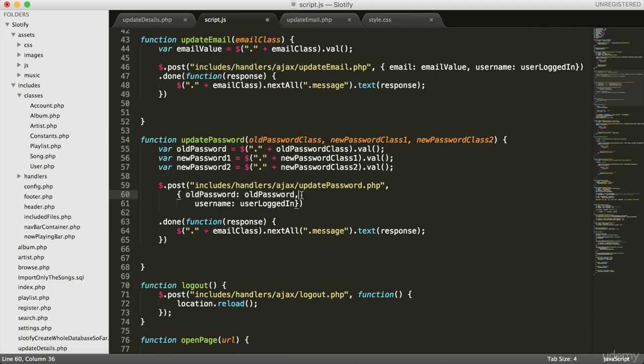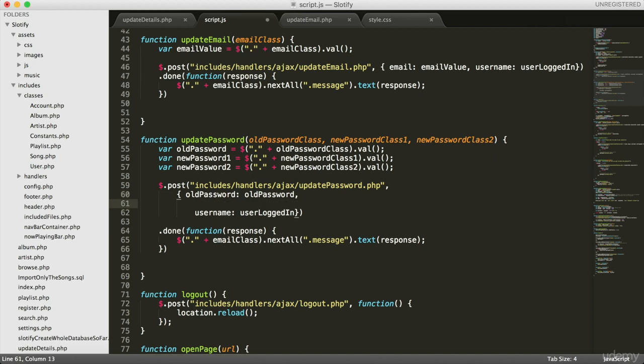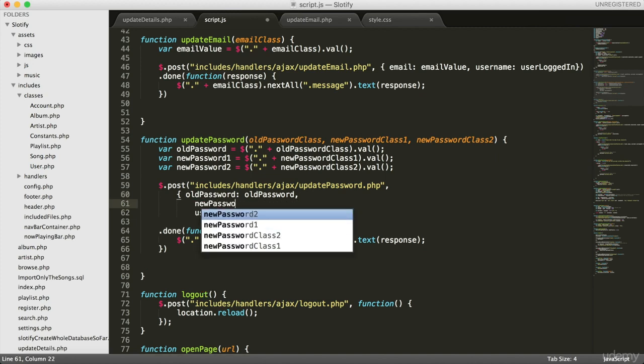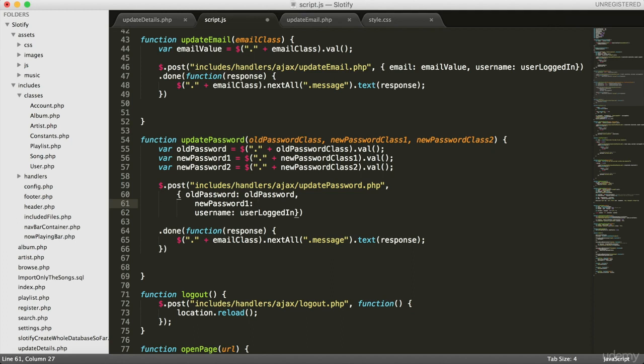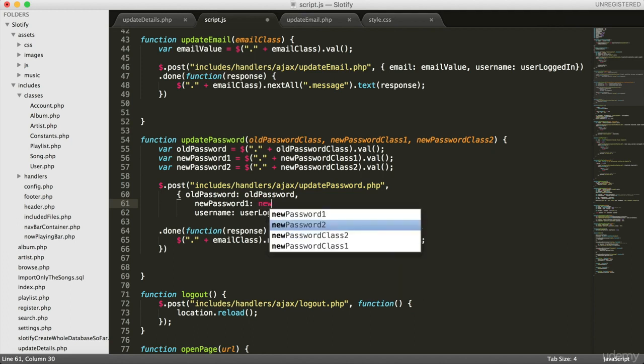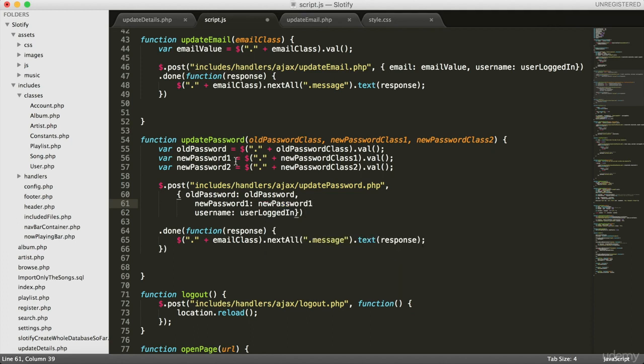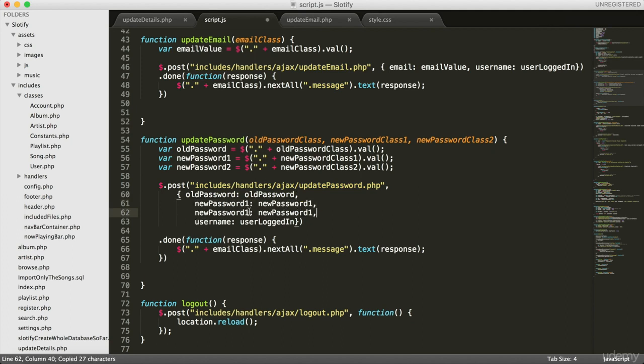We're going to do another value, which will be new password 1, colon, and the value of this is going to be new password 1, which comes from above. And the last one, we'll copy and paste that part right there, paste it below, and instead of new password 1, do new password 2. So we're sending old password, new password 1, new password 2, and of course the username through to this update password file, which we haven't created yet.